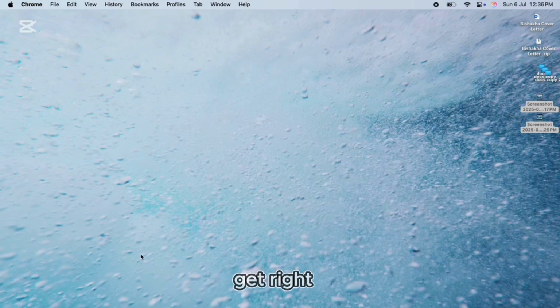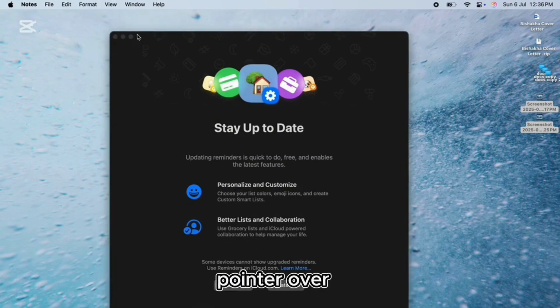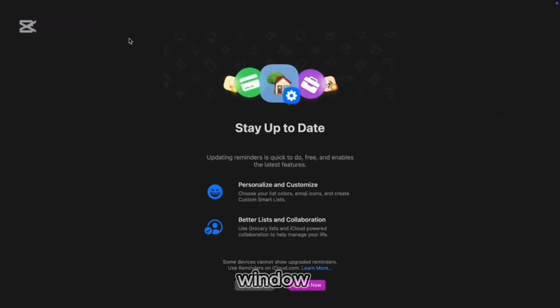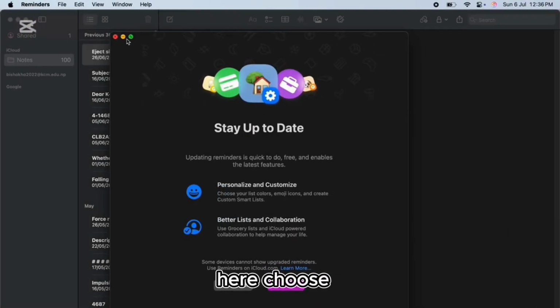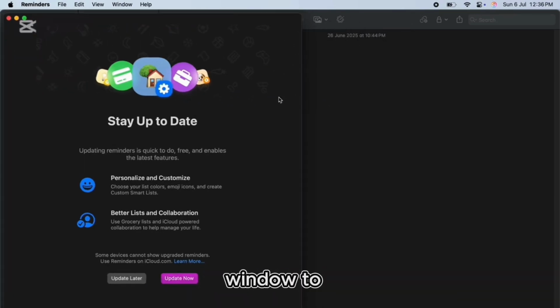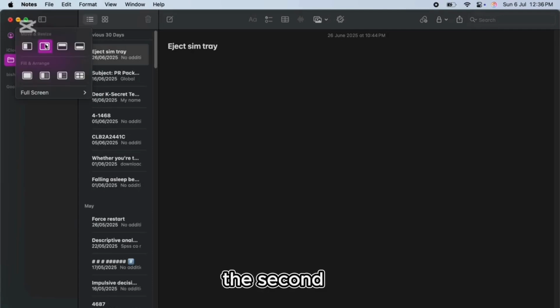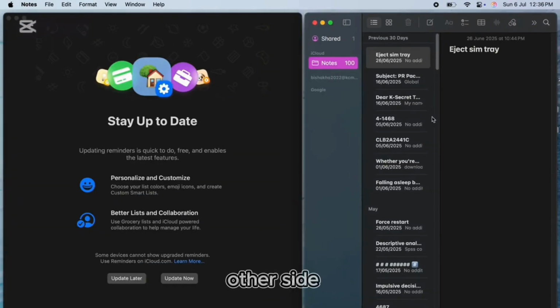Now let's get right into the tutorial. Firstly, make sure both apps are open, and now hold your pointer over the green full screen button in the top left of a window. Here, choose the tile window to left of screen or tile window to right of screen option, and then tap on the second app to fill the other side.